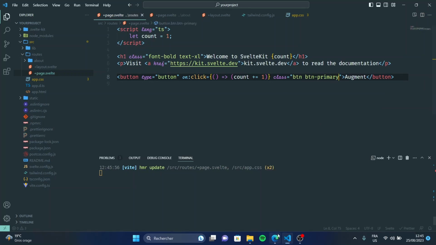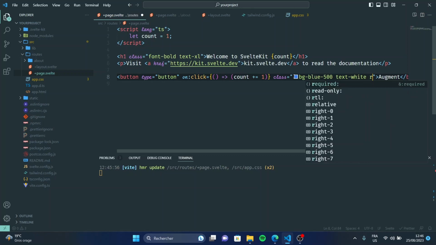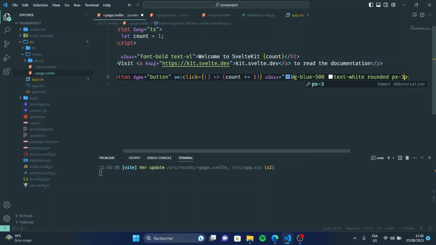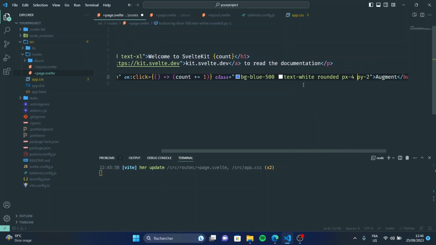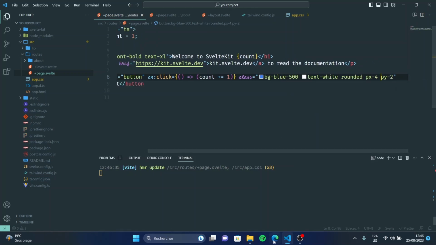If we write this right now, nothing happens, but we will do it in a second. Let's just customize this button to see how we want it. So BG blue 500, then text white, rounded, py2 px4, and I think that's great already.